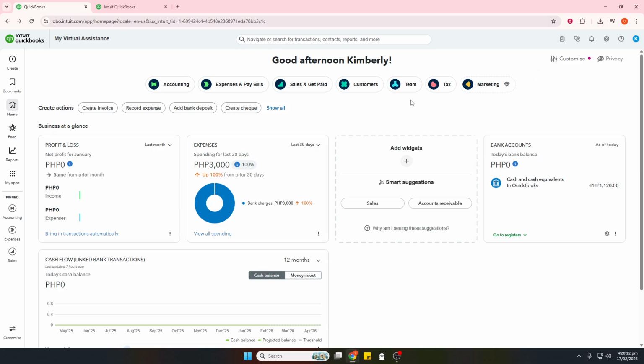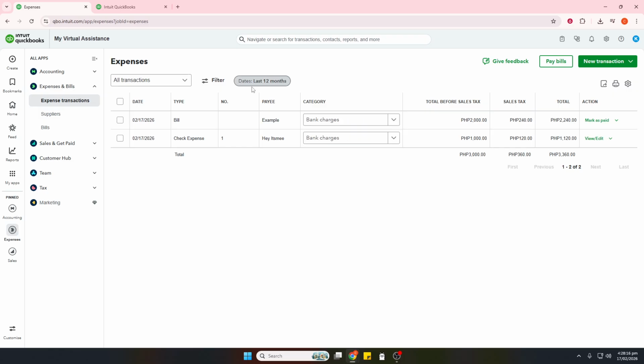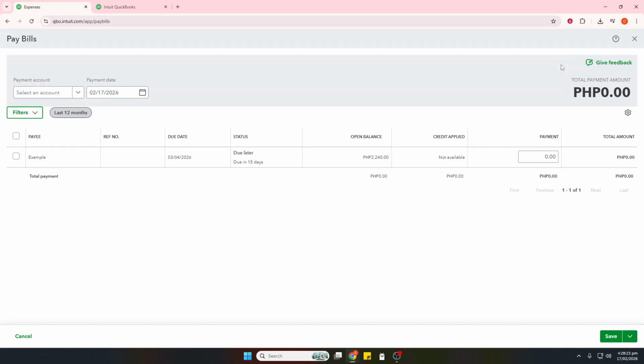A Create menu opens. Under the Vendor section, select Pay Bills. This brings you to the Pay Bills screen, where QuickBooks lists your unpaid vendor bills so you can choose which ones to clear. Before selecting bills, choose the bank account you're paying from. Use the drop-down at the top of the page and pick the correct cash or checking account you'll use for this payment. Taking a moment here prevents posting a payment to the wrong account and keeps your bank reconciliation smooth later.